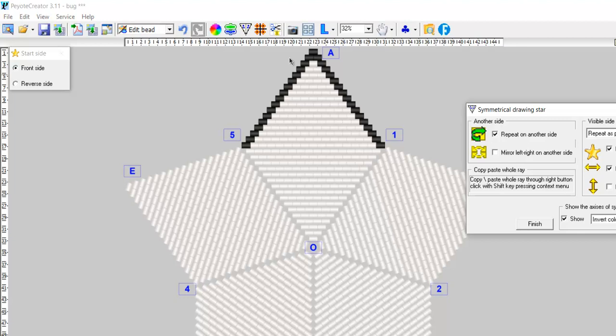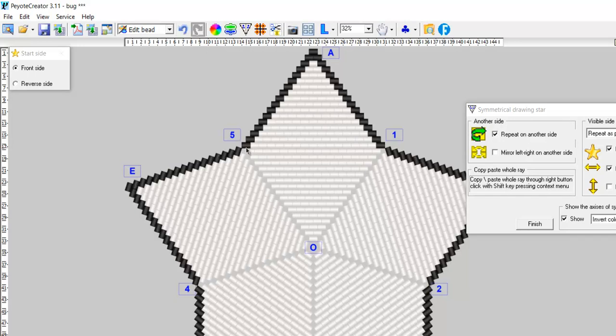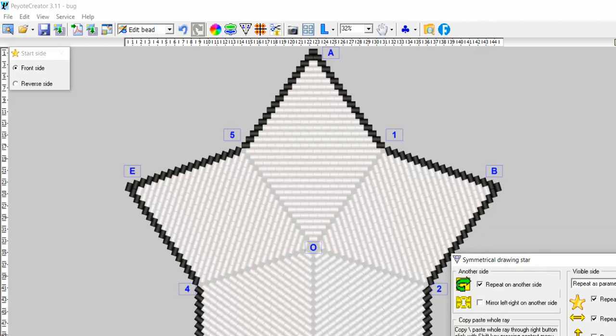Another ray. We use it to repeat on the other side. This is the front side. This is the reverse side. Okay.